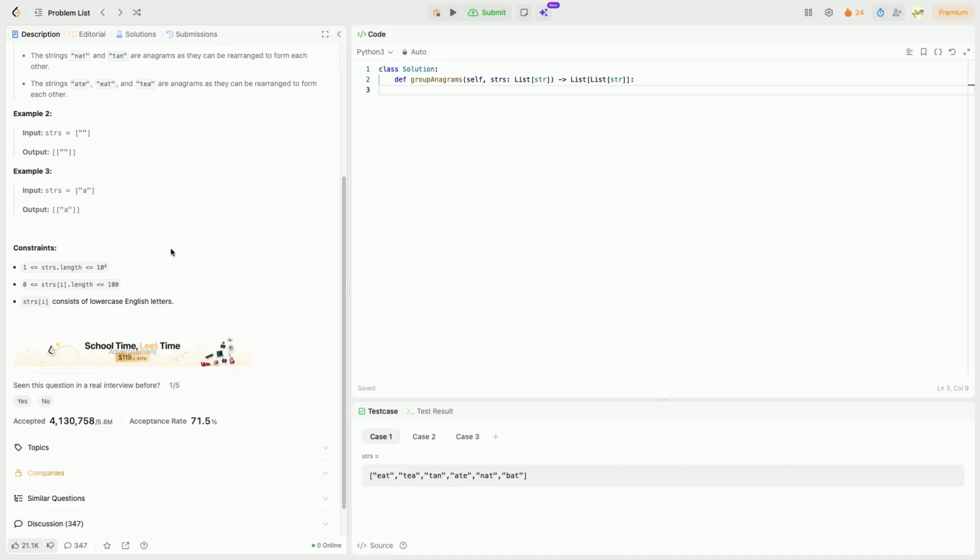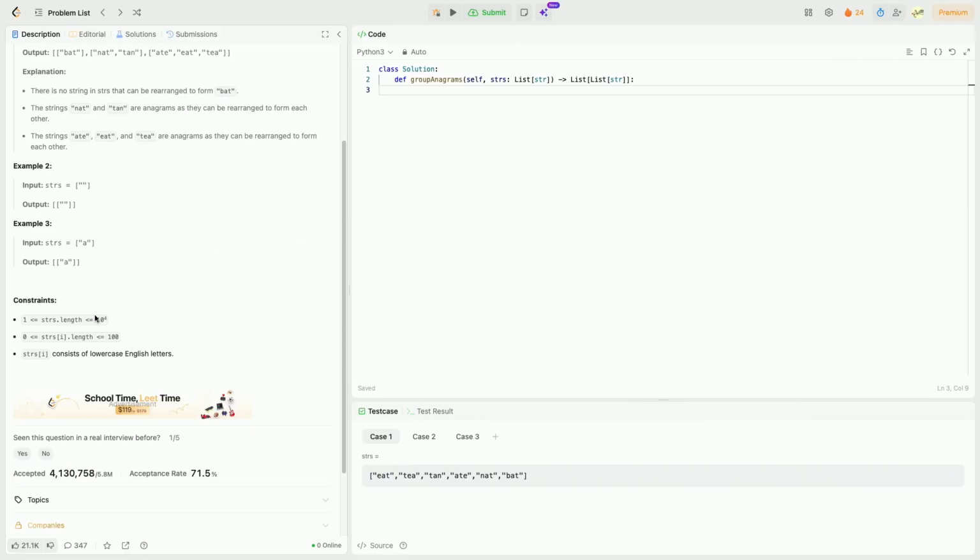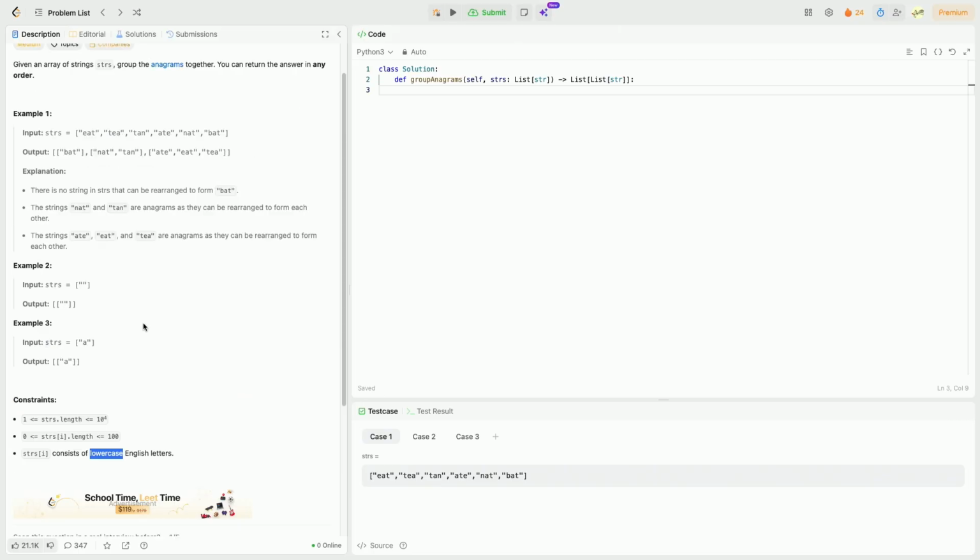And let's look at the constraints. This is always a must. A lot of people keep forgetting that. Okay, we see that the length of the array is limited, but also the length of every string inside the array is limited. And, oh, this is good to know, every string inside the array consists of only lowercase English letters, which will make things a lot easier for us.